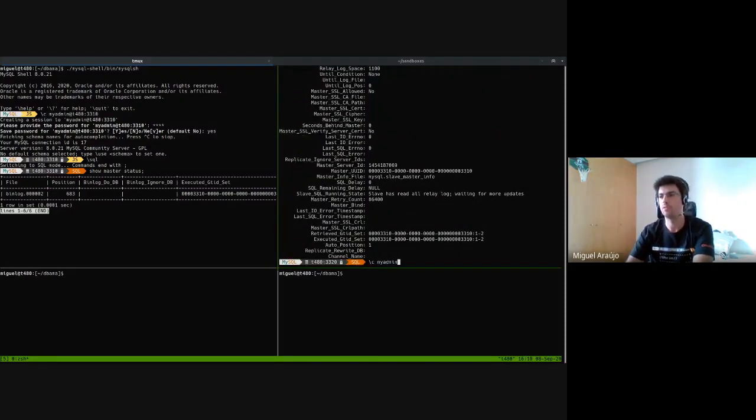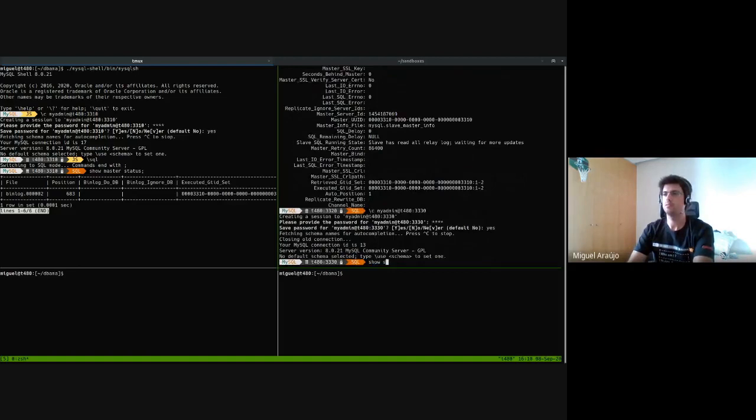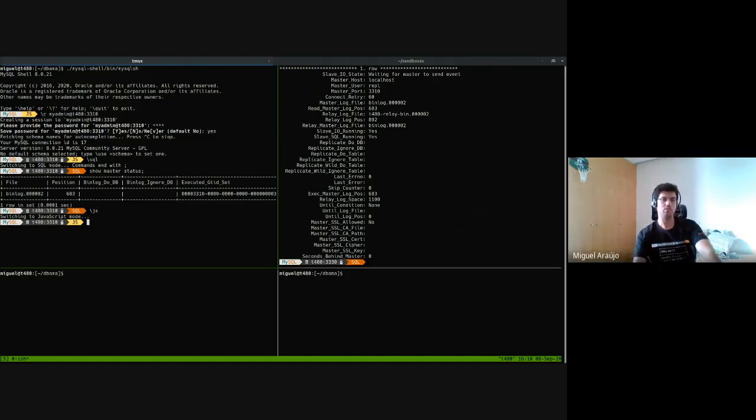The same for this other one running on 3330. Show slave status. Same story, right? So this is a very simple topology with one source and two replicas. And now I will show you how to go from that into the ReplicaSet so you can enjoy and make use of all the nice things it brings.